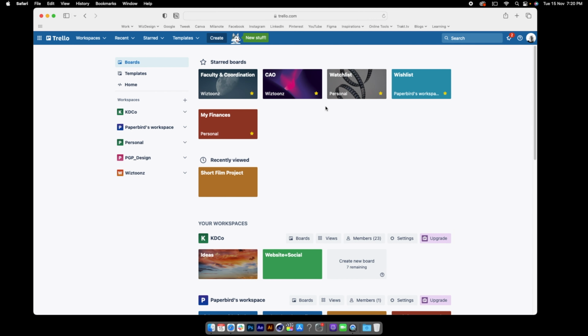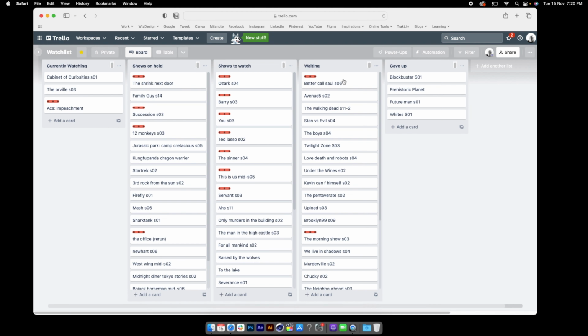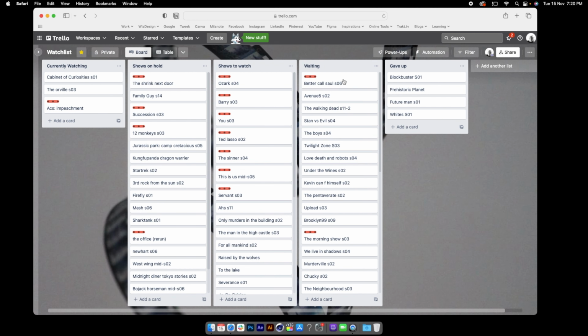Okay, I'll show you one very interesting example. So if you go here, I'm using Trello to manage what TV shows I'm watching. So you can basically see that I have different lists in here, and I've added TV shows as cards. So I'm currently watching these three shows right now, and these are the shows that I put on hold right now, and these are the shows that are on my waiting list. These are the shows I'm waiting on, and these are the shows I gave up. Maybe started watching it and I gave up before, for some reason or other.